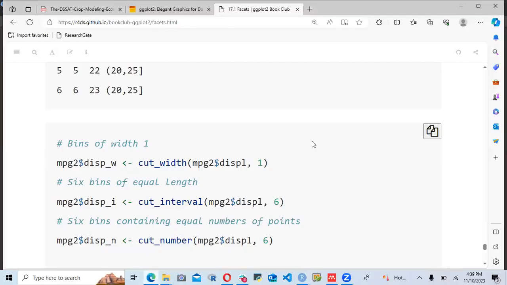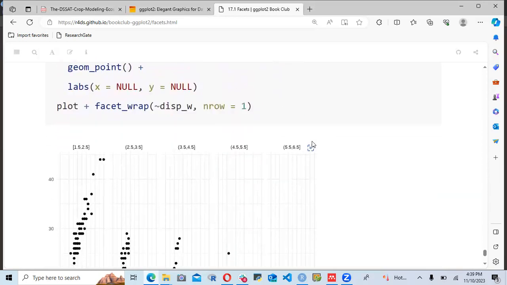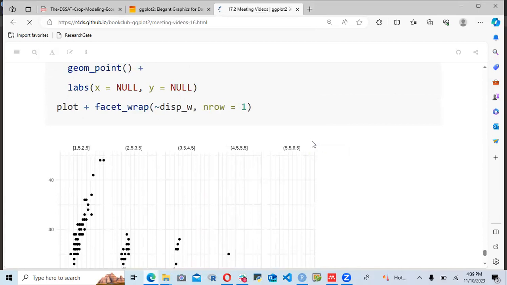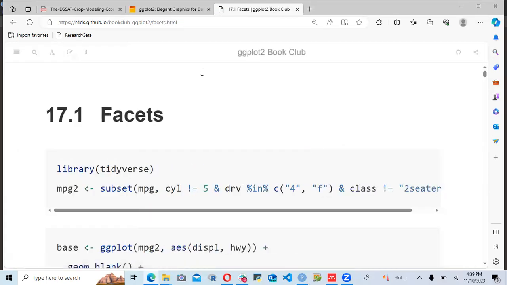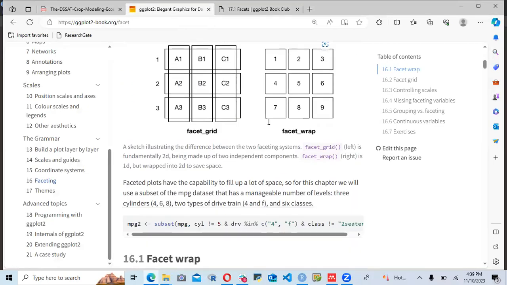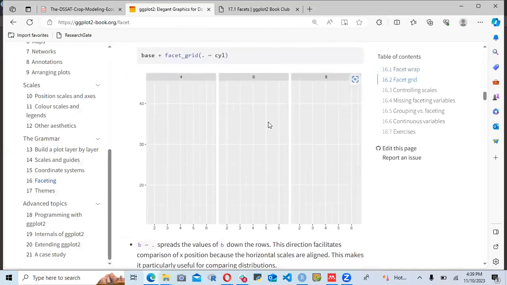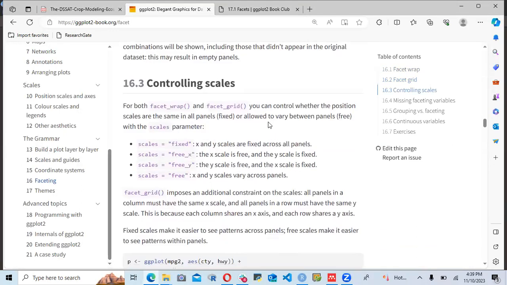Okay. We have seen this. So next, let's go back to the book. Are we finished? I guess so. I think there are some exercises. There are some exercises in the book on controlling scales.